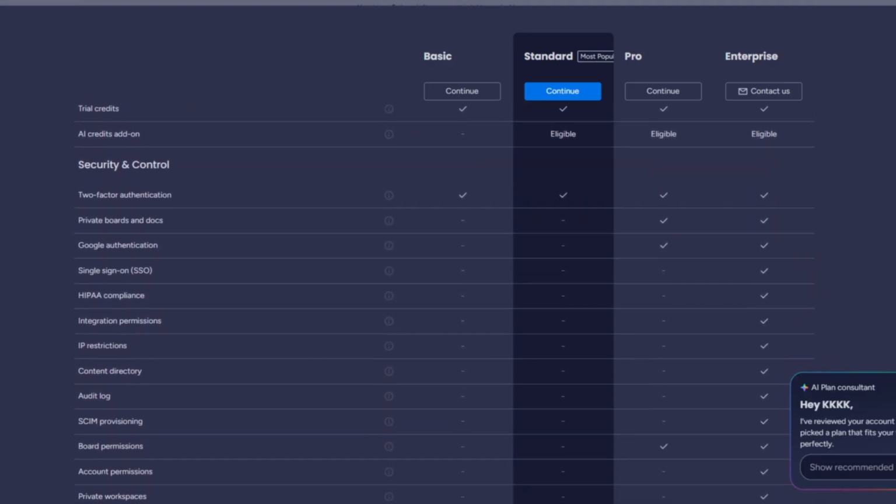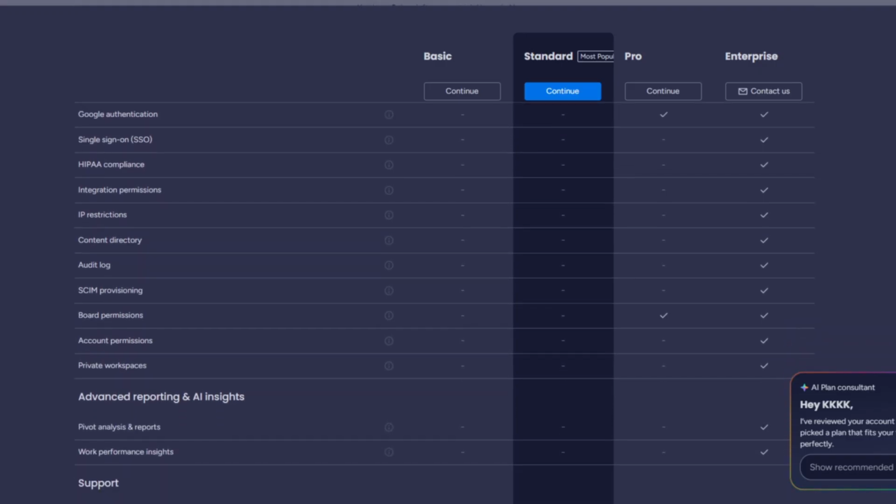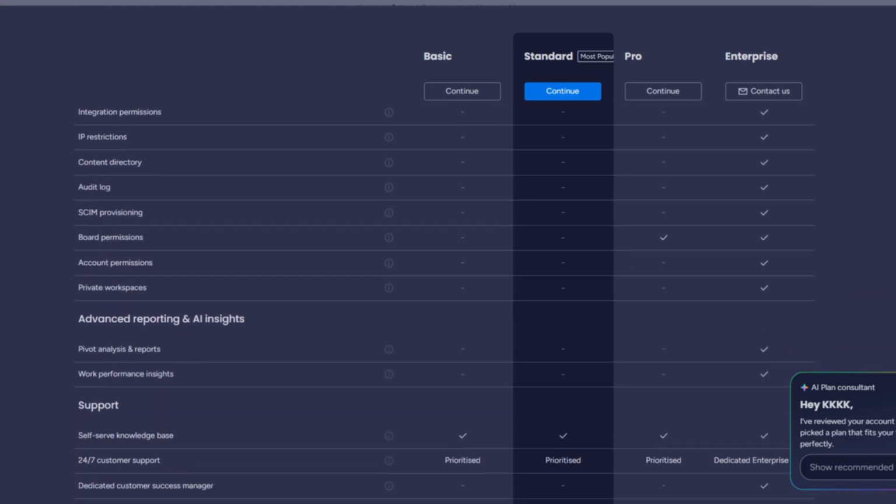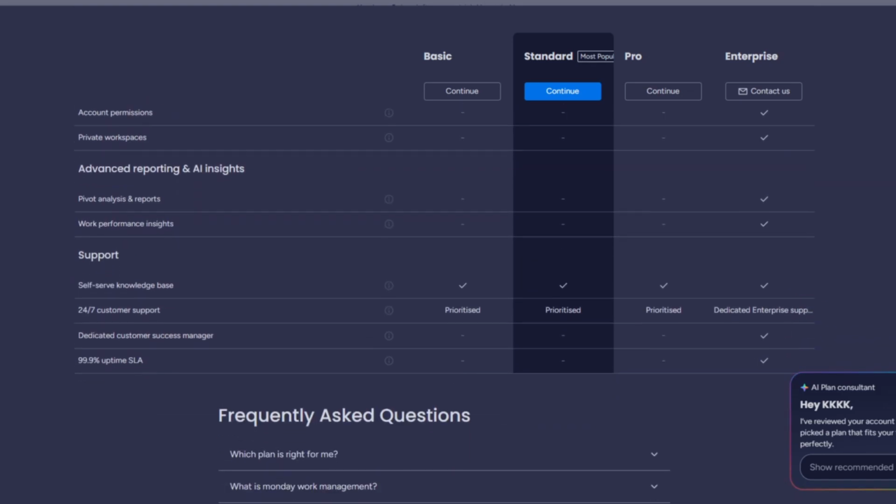Upgrading your plan in Monday.com is that simple. With these enhanced features, you can now take your productivity and project management efforts to the next level.